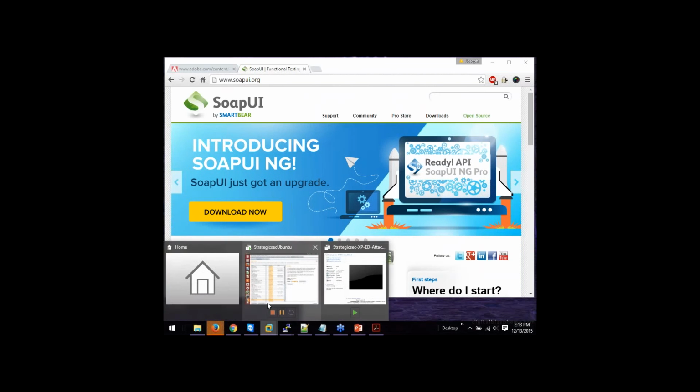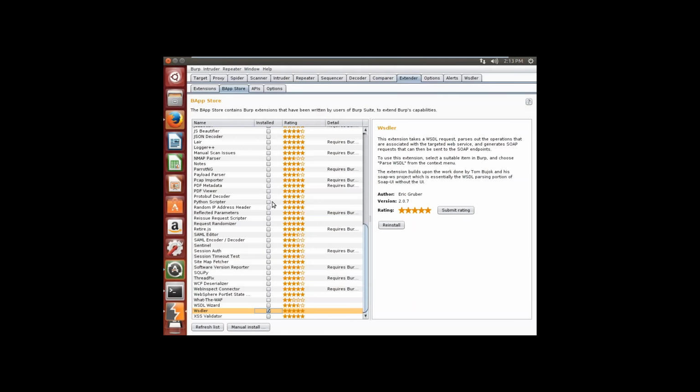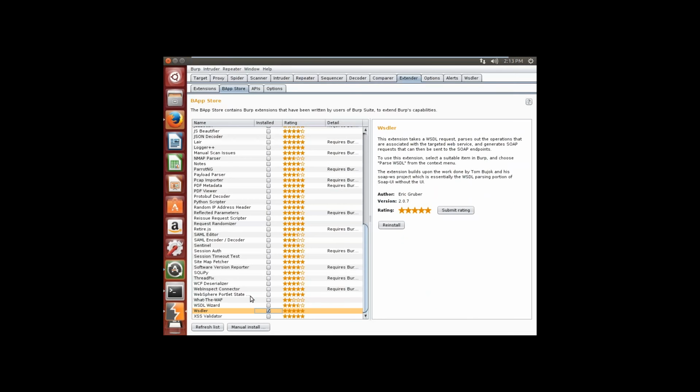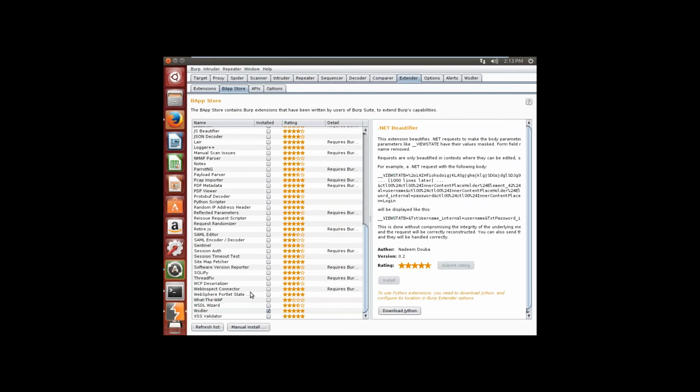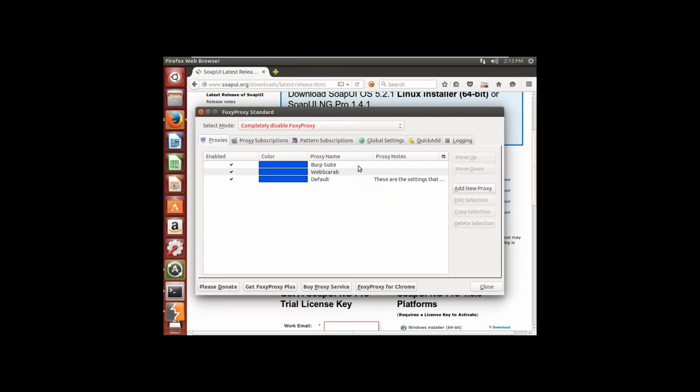Let's step down in here and see how it's going. My SoapUI is still downloading, so I'm going to let that go for a little bit. Okay, looks like it's now installed. Wsdler looks like it's installed for me, so we'll go up here and flip back to Burp Suite.